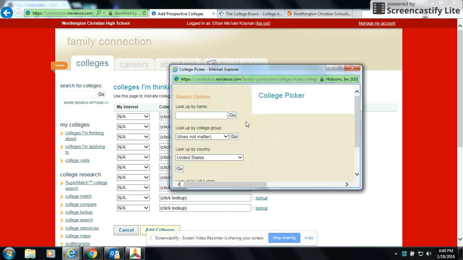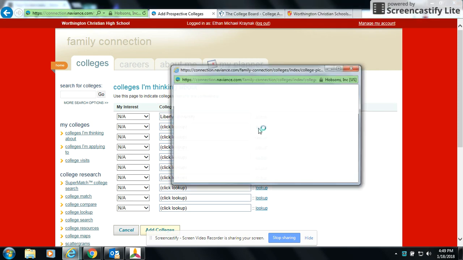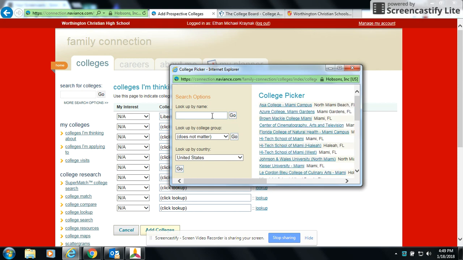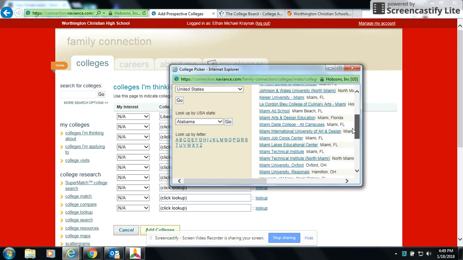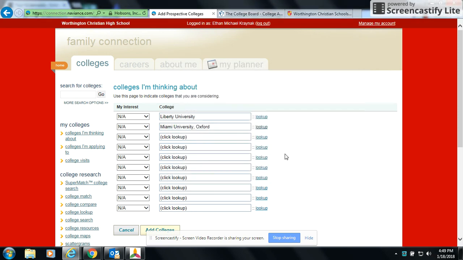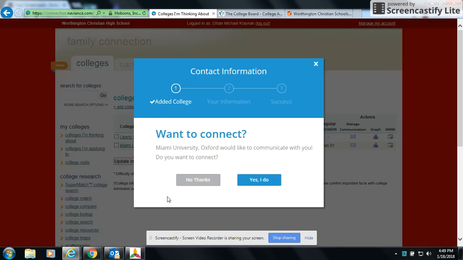So we're going to click on lookup, and let's put Liberty in there as one school. Select Lynchburg, Virginia. Okay, there it is. And now let's put in Miami University. Click on go. We're going to have to scroll down a little bit further to find the right school. And we want Miami University of Oxford, Ohio. Select that. Verify that the schools are correctly put in there. We click on add colleges.